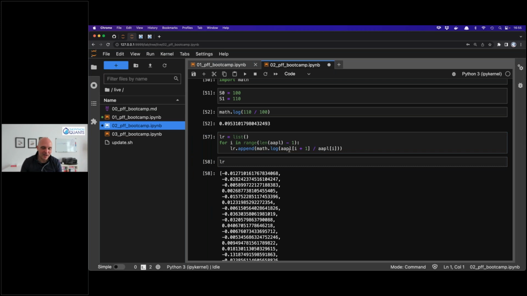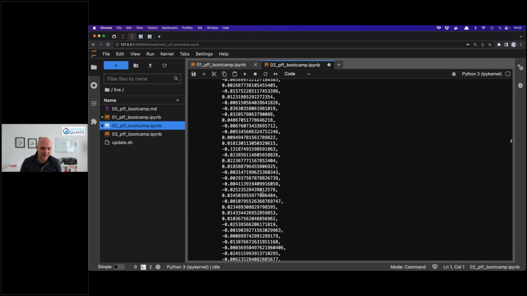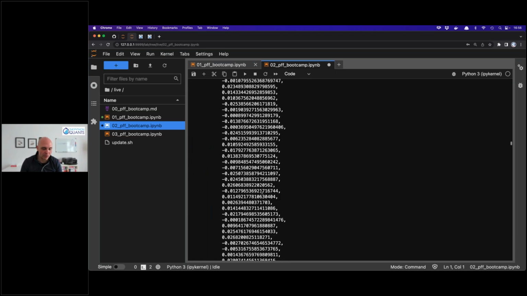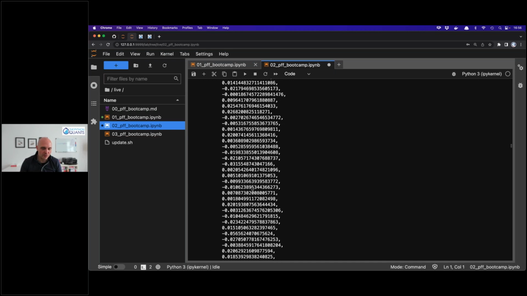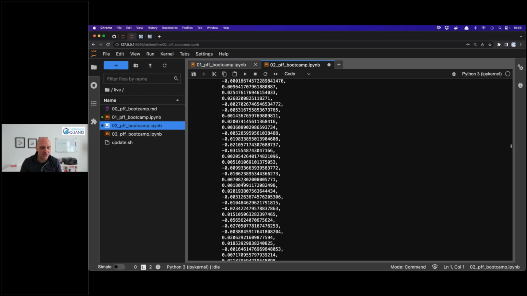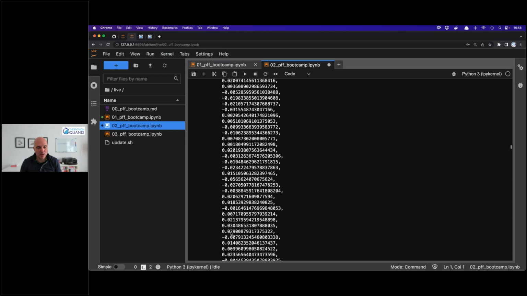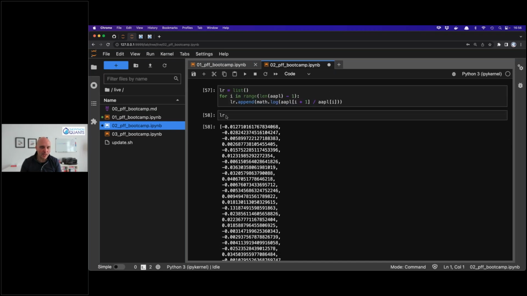So LR now has a bunch of values which are pretty close to 0. These are returns, right? And these are daily returns. So we would expect them to be pretty close to 0. Here and there, you see +2%, +2%, a few others, right? But not too many of them well above or below 0. So the first 7, let's say, we're having a look at.